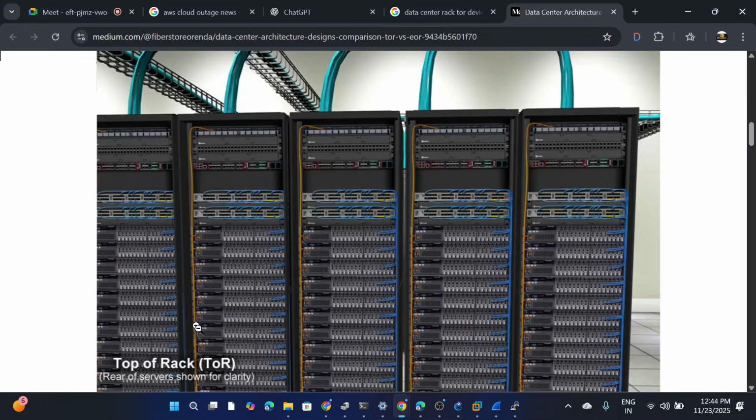On top of that, all the servers are connected to where? See here. Are you seeing these white color devices here? These are our networking devices. These are called Cisco Nexus switches or Arista devices. Are you seeing here, everyone? So these devices are connected here.